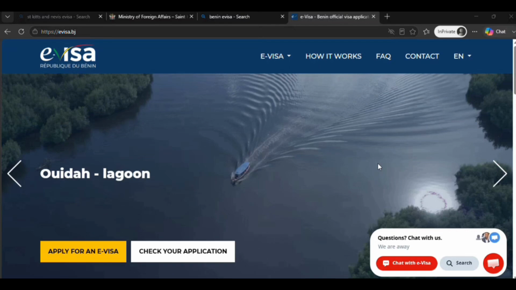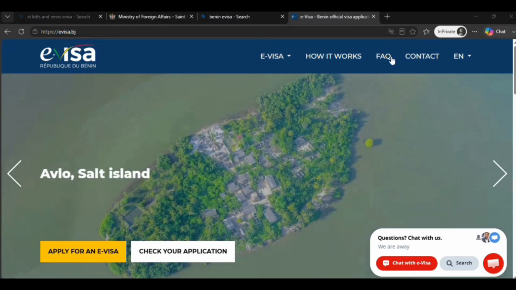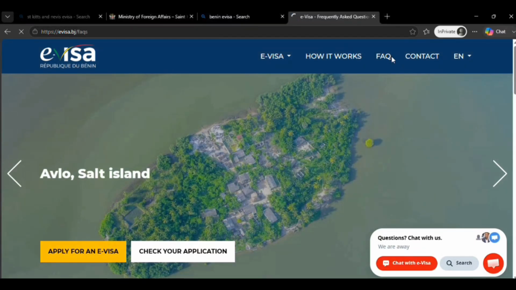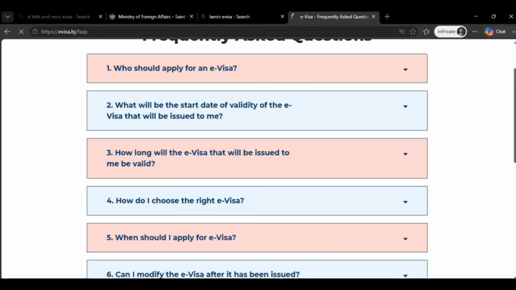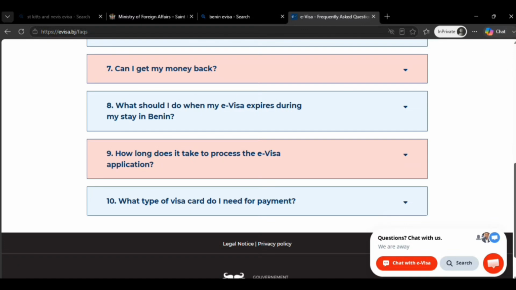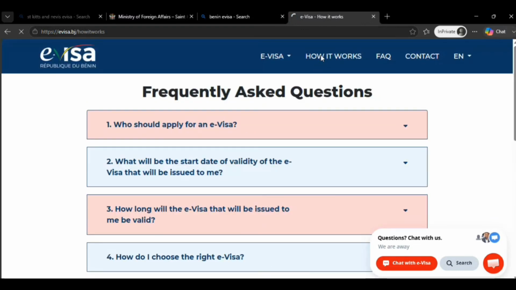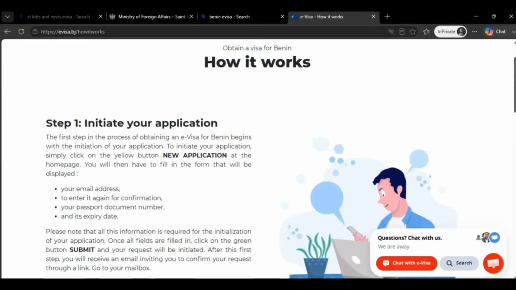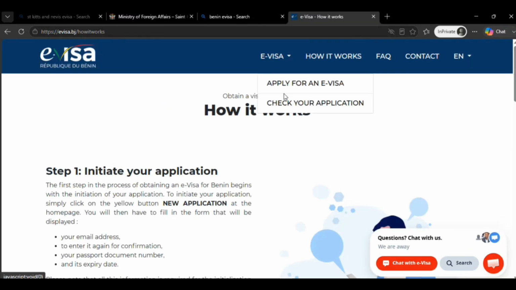So guys, in front of you I have opened the eVisa website of Benin. The very first thing I would recommend for anyone is to go to the FAQ, because all the questions like fee, who should apply, when you should apply, if the details can be modified, money back, everything is written here so that you know what it is. And how it works: you enter your email address, passport, and its expiry date, and submit, and you will get a link in your email to verify, and then from there you can proceed.